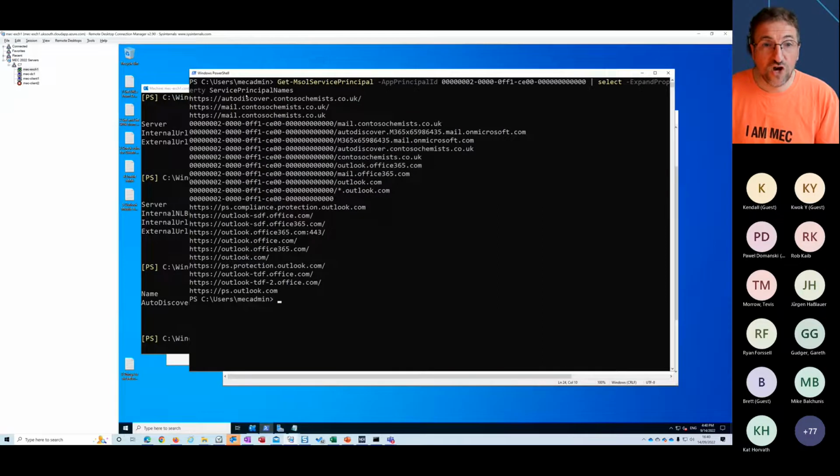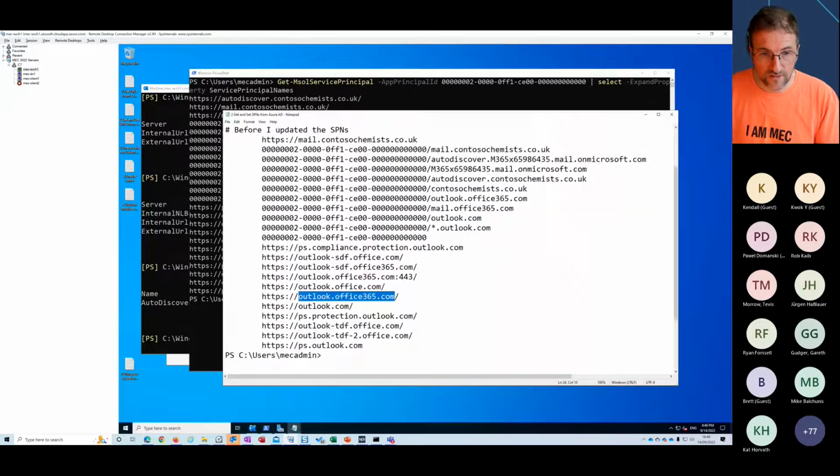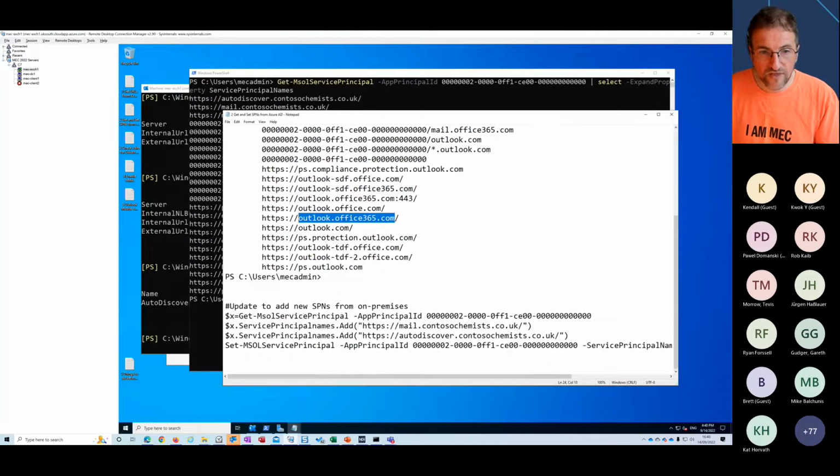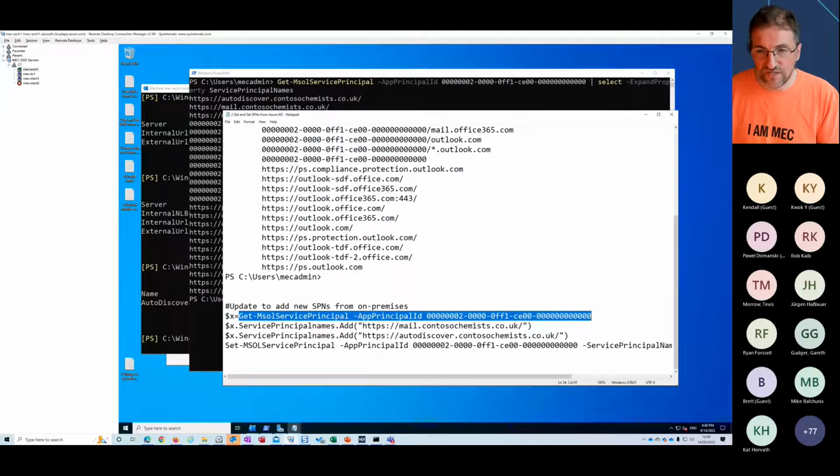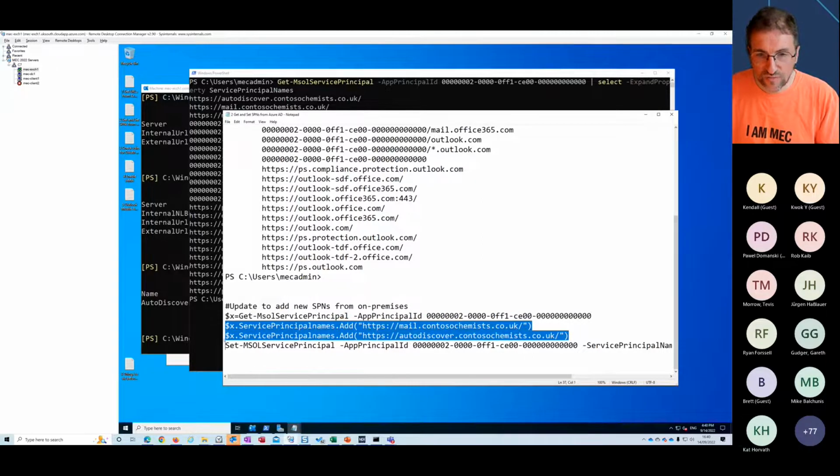So let's have a look at what I've currently got. So what I've done is go back to my notepad. I can run this PowerShell, and this is all in the documentation. I can get a variable, for example, X. I can get all the service principal names for that GUID, which is Exchange Online. And then I can add additional service principal names. Okay, so I would have one of these rows for each of my URLs.